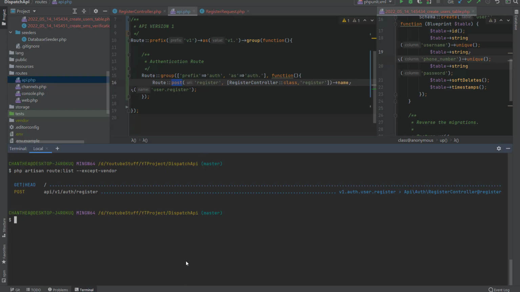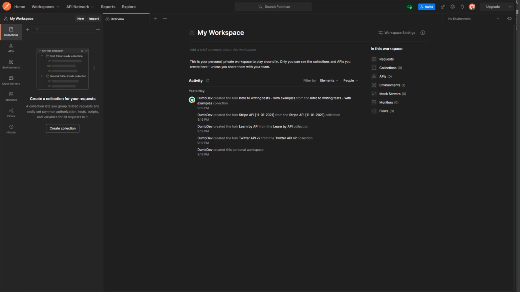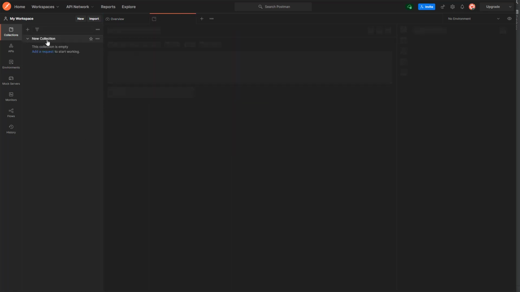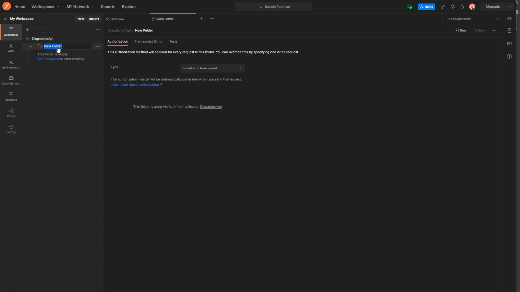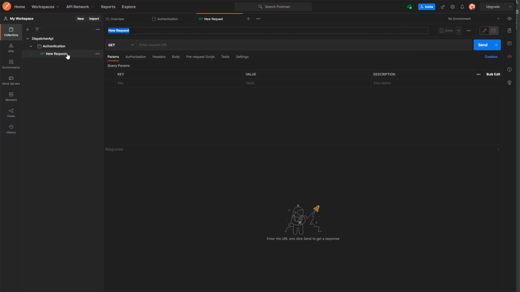Okay, after this, I'm gonna use Postman. You can create an account and download this app to test your API endpoint. First, I'm gonna create a collection. I will call this Dispatcher API, and then create a new folder here. I will call this authentication. Gonna add another request. I will call this register.